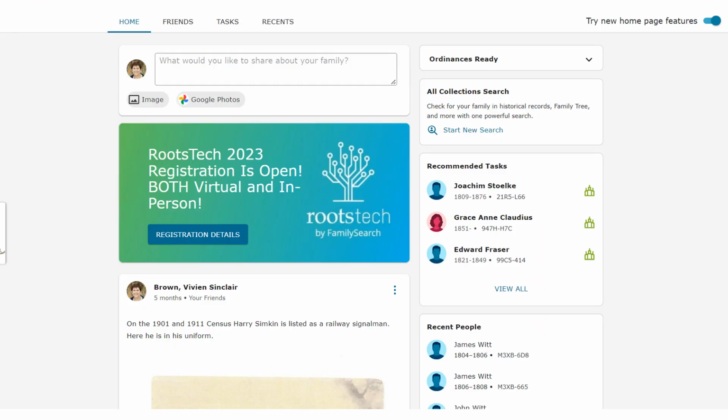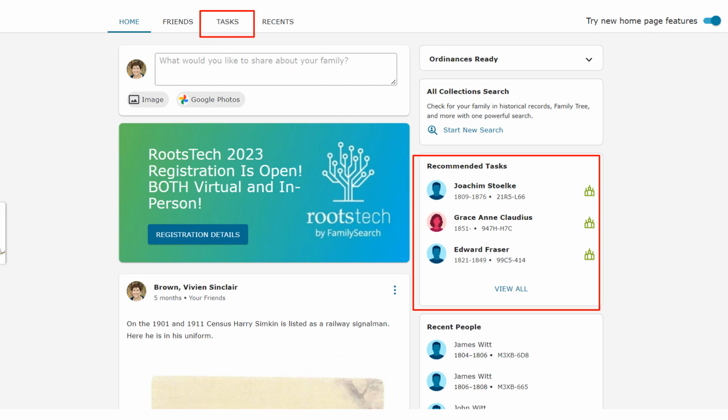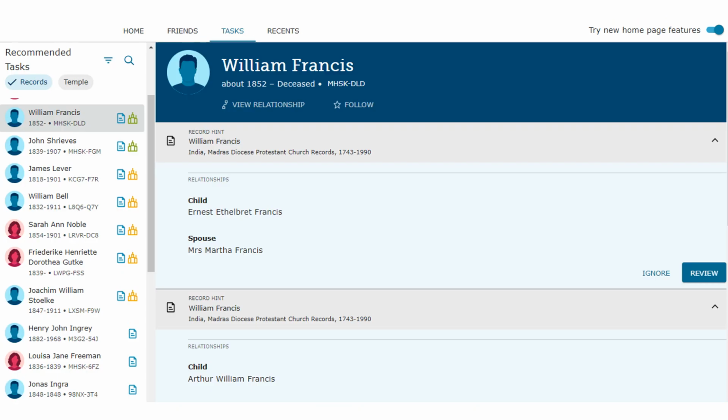On the home page, either click on Tasks on the menu bar at the top, or on the right-hand side in the box called Recommended Tasks, click on View All. From either click, you will be brought to a page like this, which shows a list of all the people you are connected to that have a green or amber temple or who have record hints, signified by the blue icon. Using this filter tool, you can refine the list to see those who have record hints that can be added. Temple work needed on these individuals will still display.